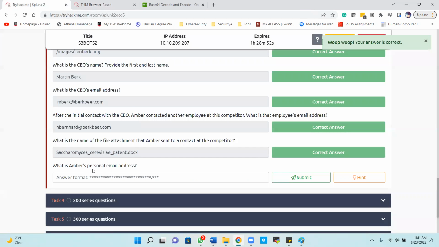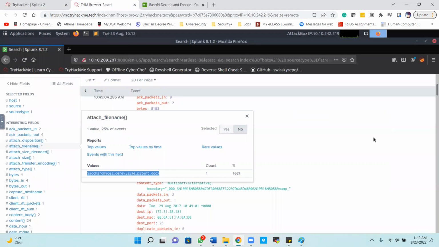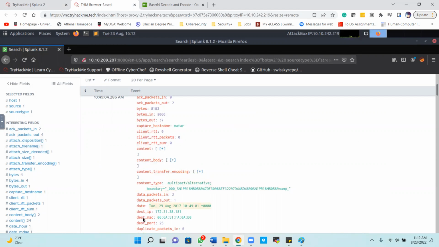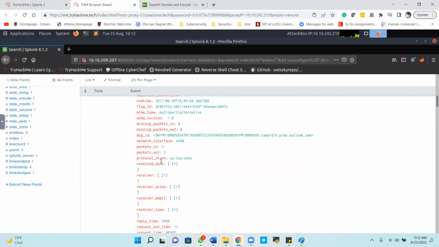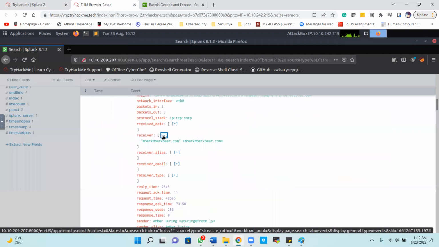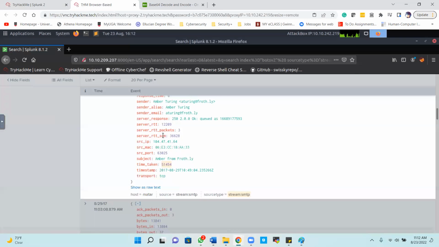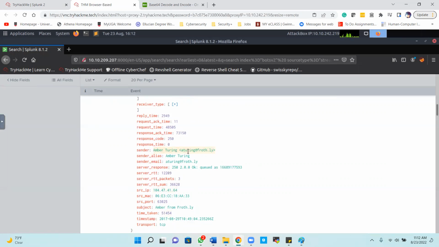And now the last question says, what is Amber's personal email address? Okay, so something like this, we can think through it. Personal email address. Where can we find a personal email address? There's a good chance that when she was talking to the competitor, she was using her work email address. So let's see. The sender was Amber Torres, so this is a company email address. So where can we find her personal one? It's most likely that she sent it in the email.